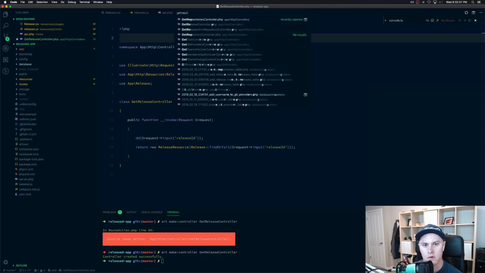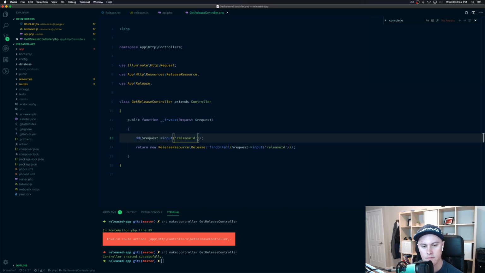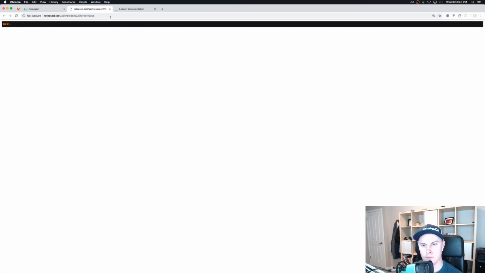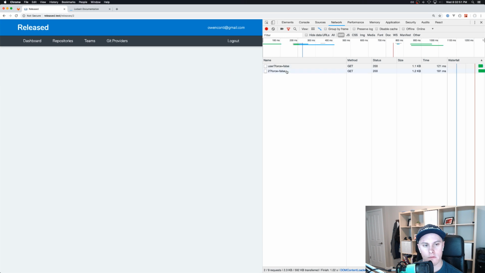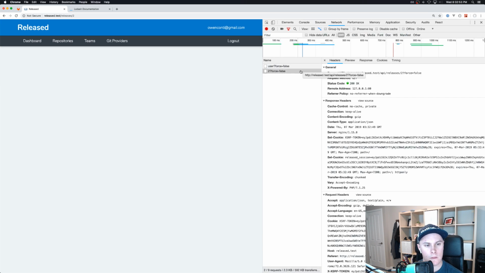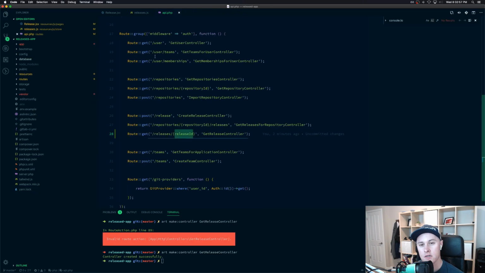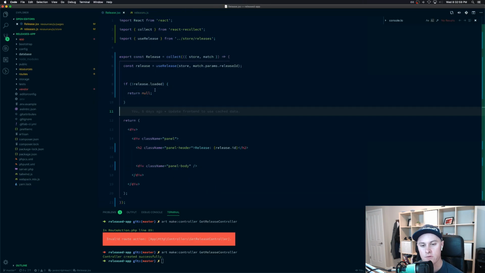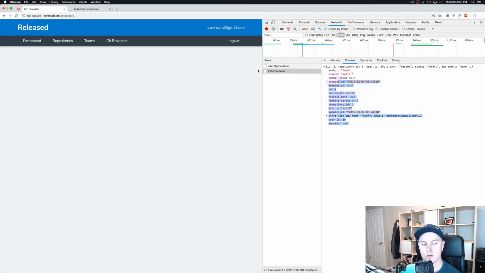Oh, get repository controller. I can just do that. I'll live with that. I think you have to do param instead of input. Yeah. Work with me here. So we fetched an actual release, which is good. I think it thinks we're still not loaded though. Let's just make sure that we're rendering. Render release, put in the release.